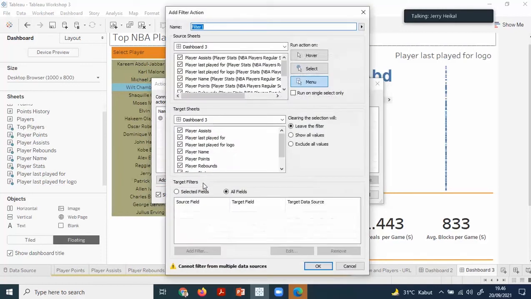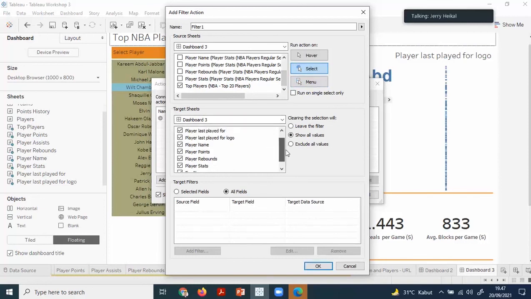Use filter, and then select top player only as the source sheet. Then select the source, and the target sheets will be all three dashboard sheets, so it will influence the target of all charts. When we choose Michael Jordan, the player assist will be shown, and the name, the points, all the performance that Jordan did will change accordingly with the player. So show all values, and target filter all fields, click OK.